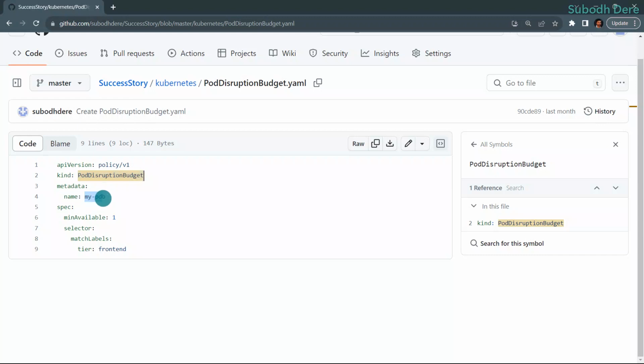Name you can keep anything, and I want a minimum of one available pod for the application. Okay, and which pod will it look for? The pod which has a label matching tier equal to front end. It's up to you what label you want to keep over here. So this means this Pod Disruption Budget will only keep tracking the pods having the matching labels.